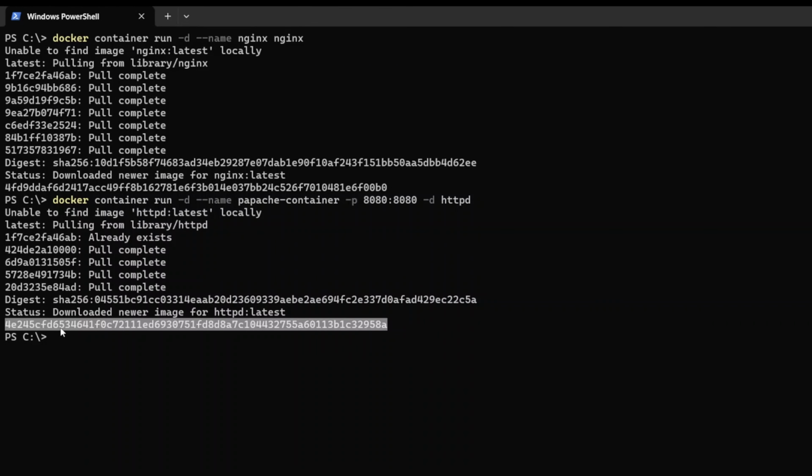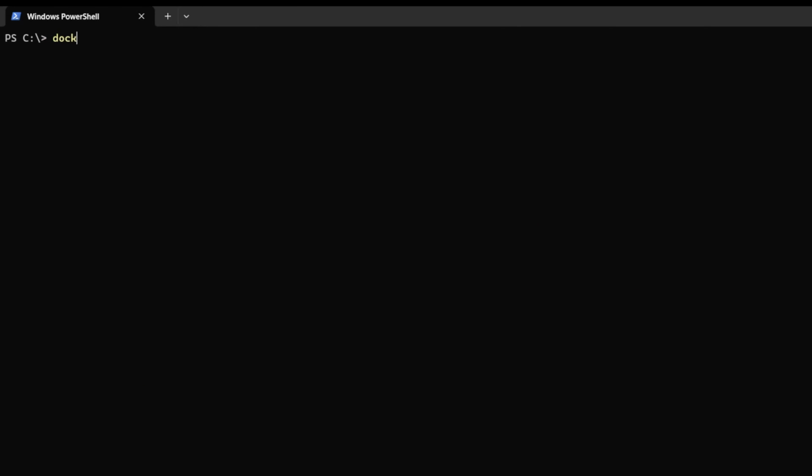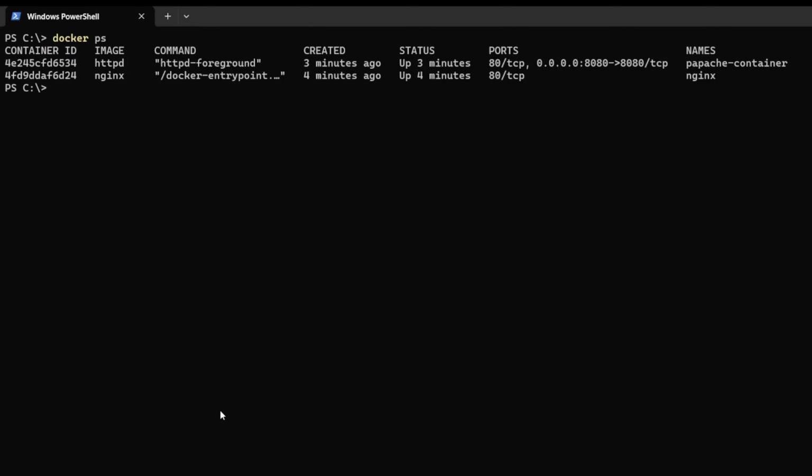So now we have two containers, so let's verify that. So we have two containers called Nginx and Apache container. Now let's see the Docker container commands. So I'm clearing this. I am just checking if the containers are running or not. As you can see, the status is up and they are running.